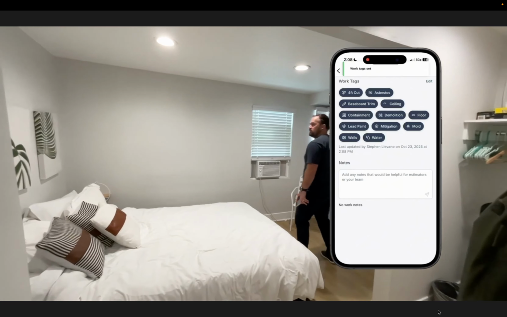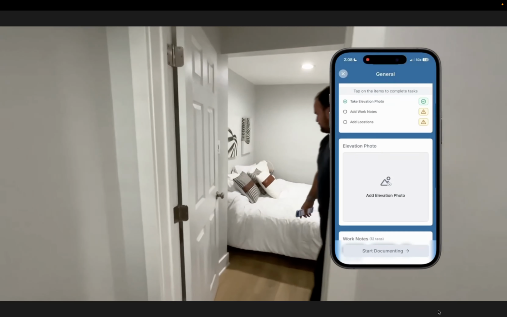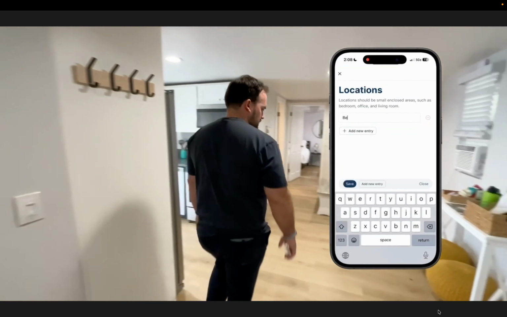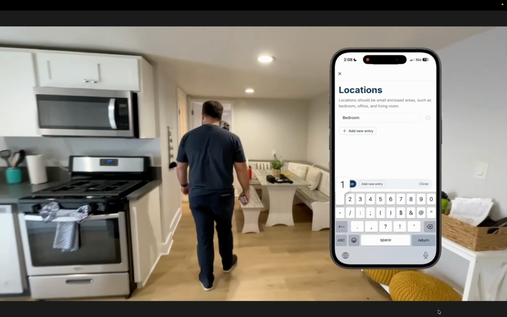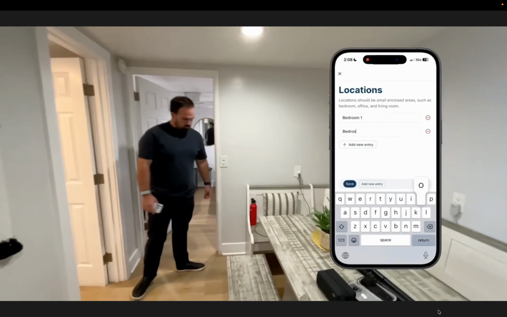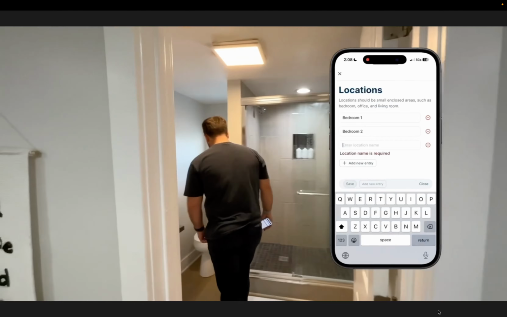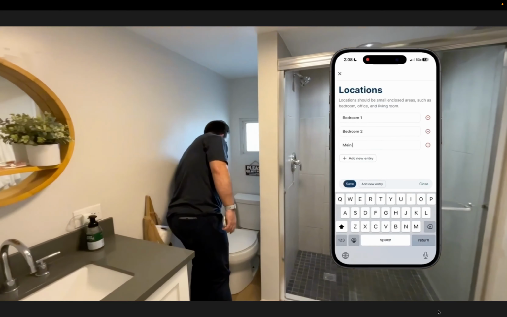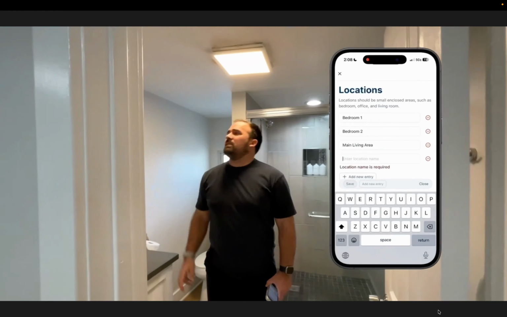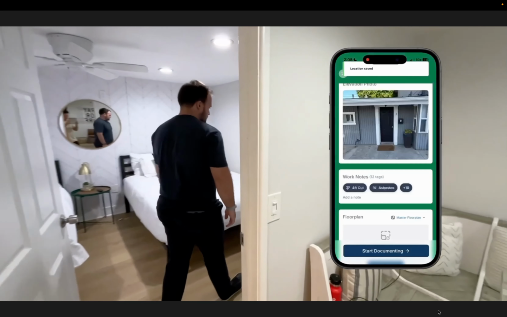Then moving on here, once these tags are established, you're going to see you've got your elevation photo taken, you've created your work notes, and then you're going to curate the number of locations, room by room is our recommendation, for where you're going to be working within this project. So I'm establishing by room. If you're doing a larger project, say numerous multifamily apartment units, you can break it out by apartment unit. We really recommend breaking these things out by how you're going to be capturing your sketches, whether you're using LiDAR or video to sketch.